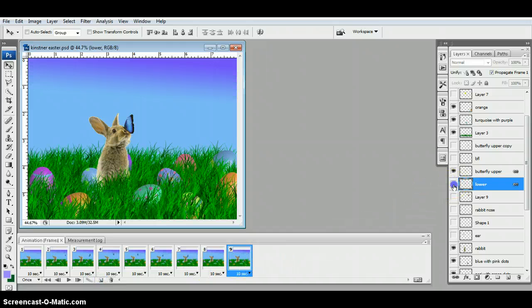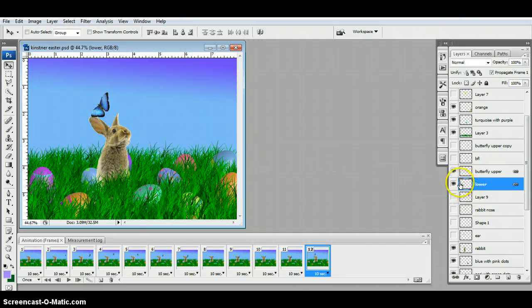In the next frame, I'm going to keep it there and just open the wings. In the next frame, I'm going to keep it there and close the wings. And in the next frame, I will open again. The following frame is where the butterfly is going to take off and start flying away. And I do want to turn off the lower wing and start alternating that as the butterfly continues to fly.